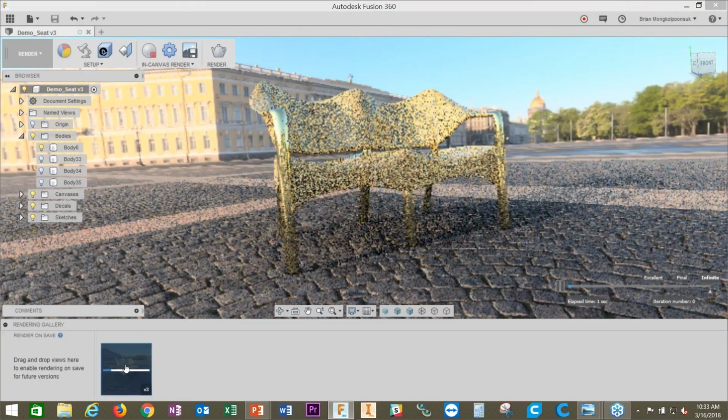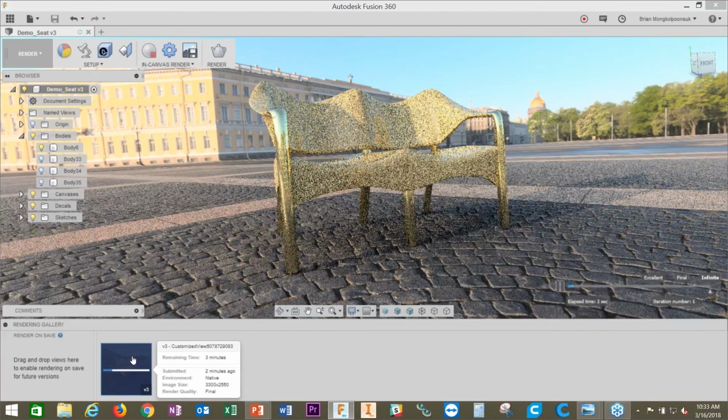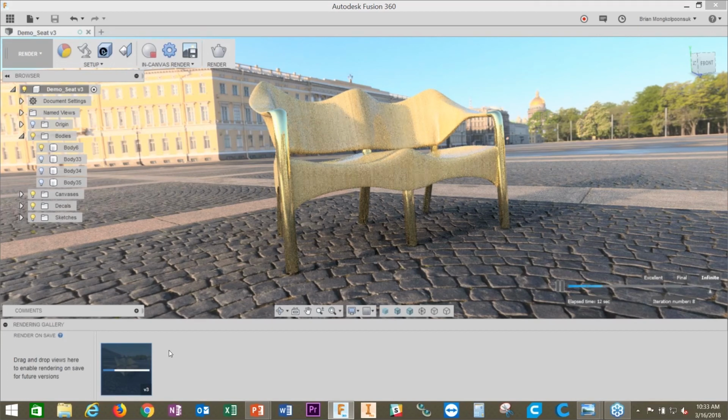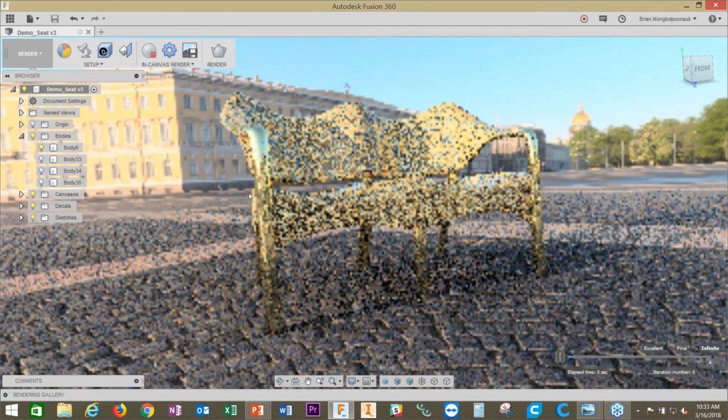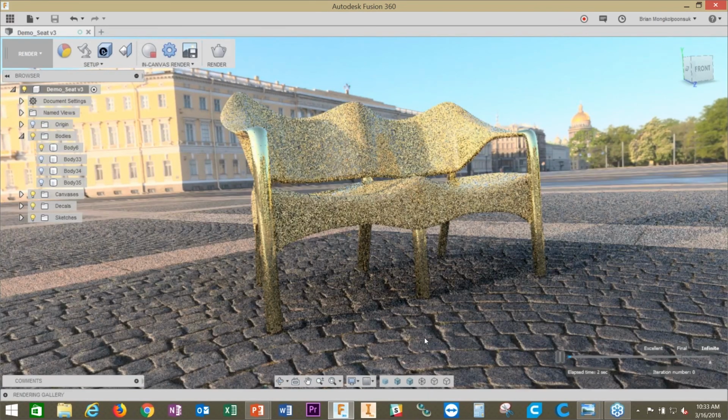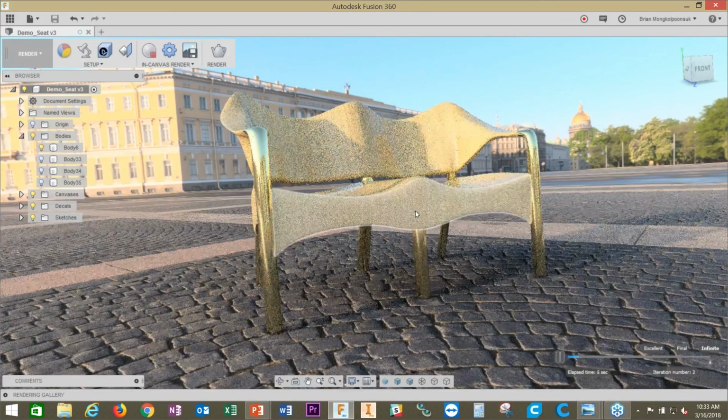And then notice how down below here in the rendering gallery, that's where the cloud rendering is being processed. You can drag and drop other views into this area to begin their rendering as well. And in the meantime, notice how every time I change the perspective there, it refreshes. So go ahead and stop that.